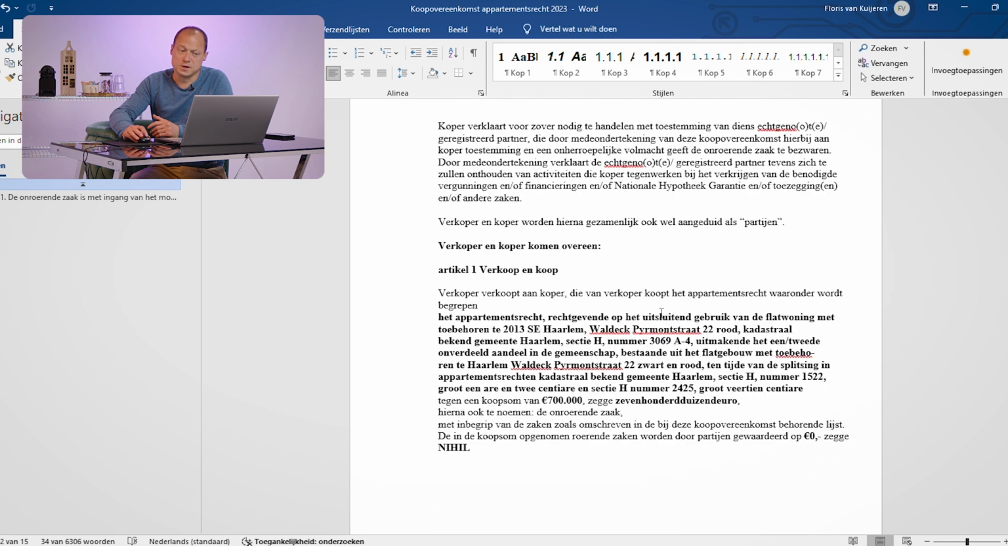We're going to Article 1, and that's a very important article. In this example, we're making a purchase agreement of an apartment. And I did that on purpose because the purchase agreement of an apartment is a bit longer and a bit more complicated than the purchase agreement of a house. So I'm going to show you how this works. And if you can make this one, then you can also, of course, make a purchase agreement of a house, because that's much easier.